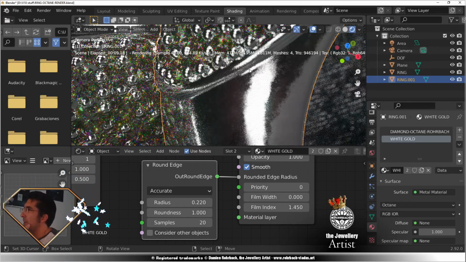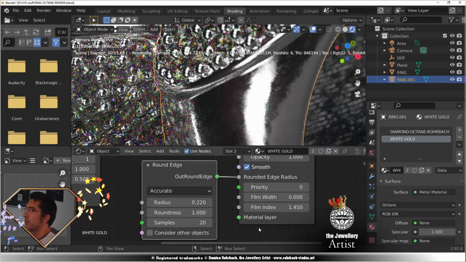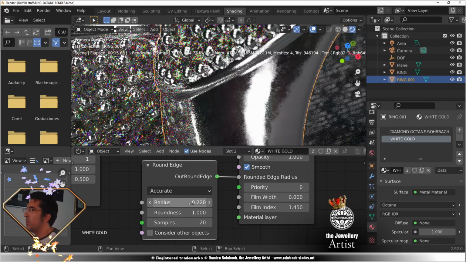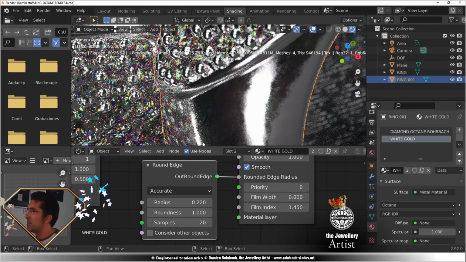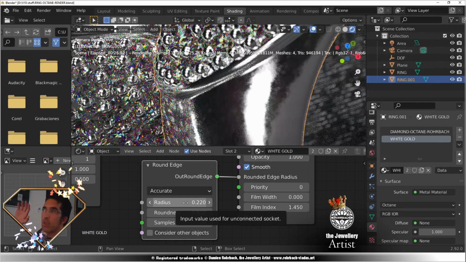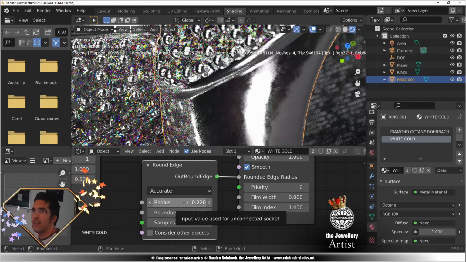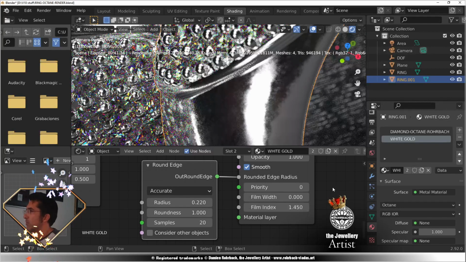Okay, here we can see the rounded edges. They're working really well. So high number of samples. Radius, well, you need to test depending on your mesh what's the best number, because obviously if I put a higher radius, some artifacts are going to start showing up. So you must be careful with the round edge node.